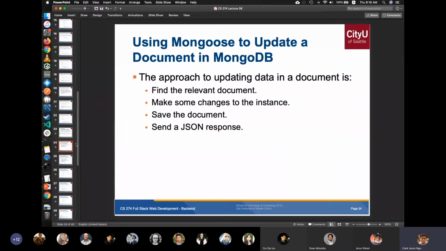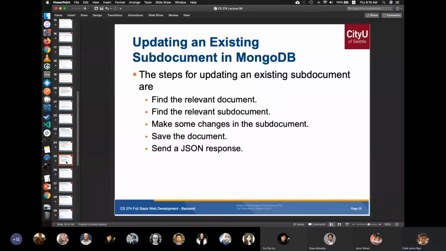To update a document, same thing. Find the document, make changes, save the document, and send back a JSON response of what was saved. Send it back to the client or the user.